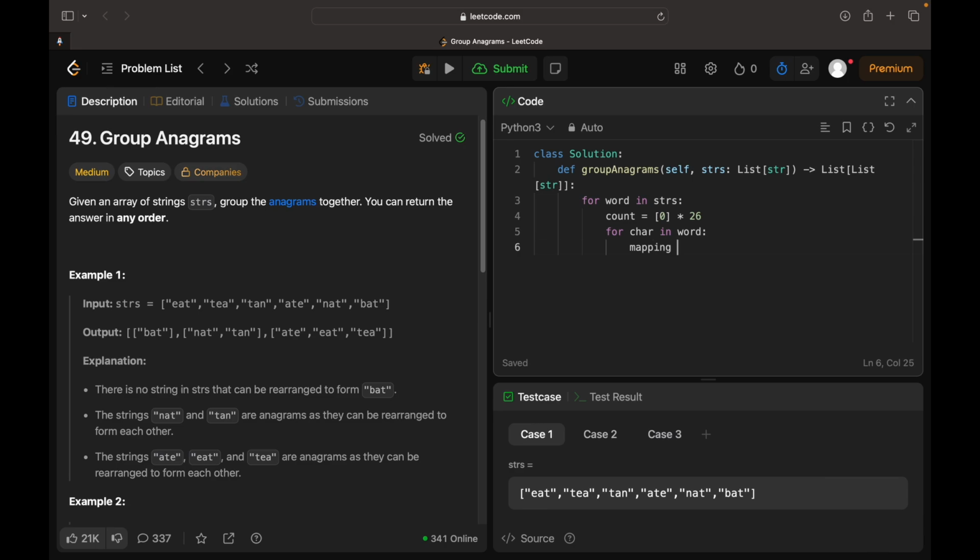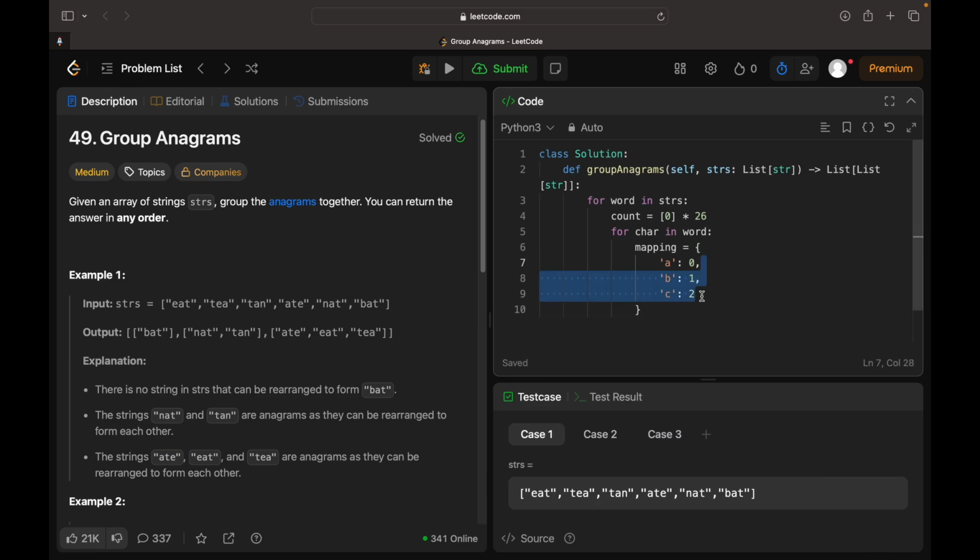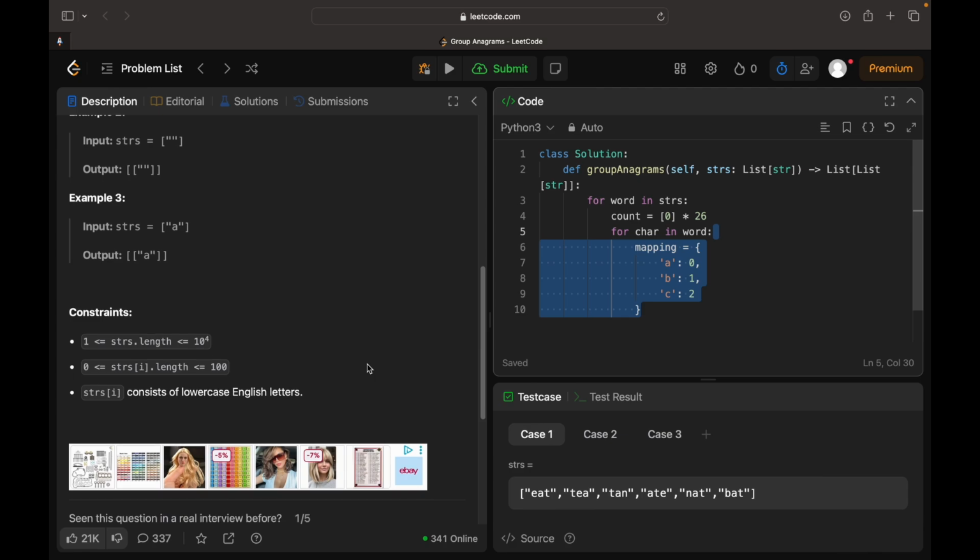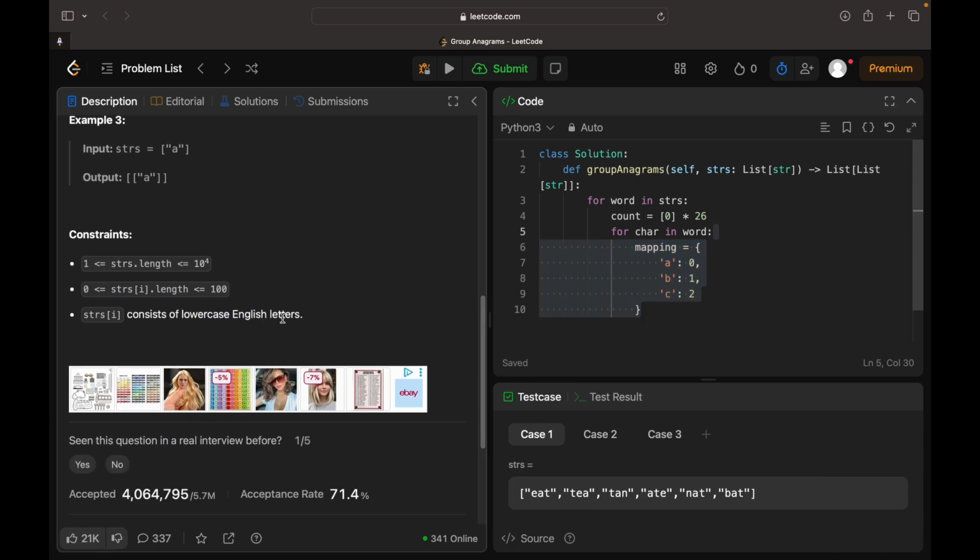If you want to take a naive approach, you can just create a mapping that, let's just start with A is 0, then B is 1, C is 2, and so on. But I don't like that approach because we'll have to do it for 26 characters and it's not extensible either. If we have to do it for uppercase English letters too, we'll have to do this as 52, and I'm not ready for that.